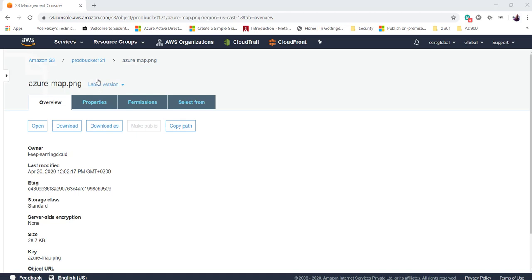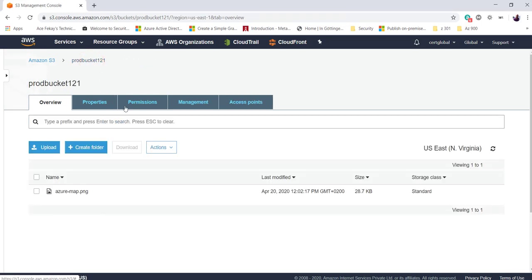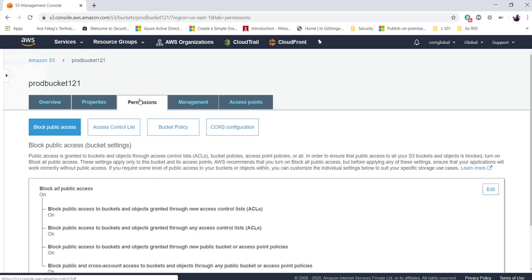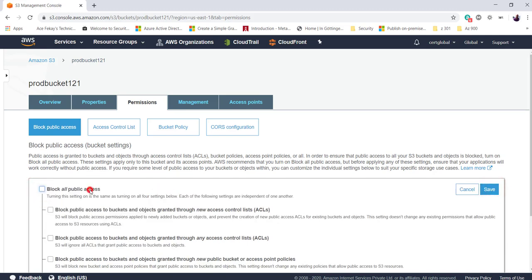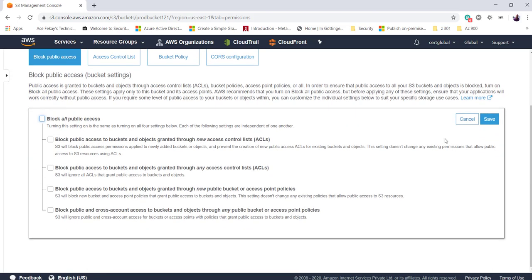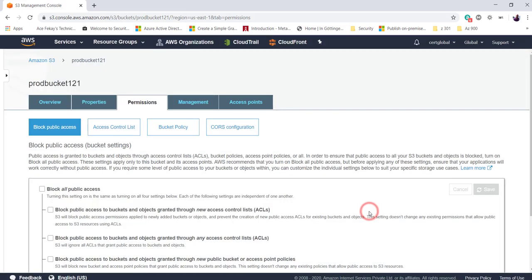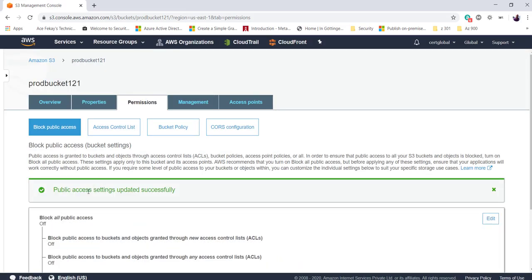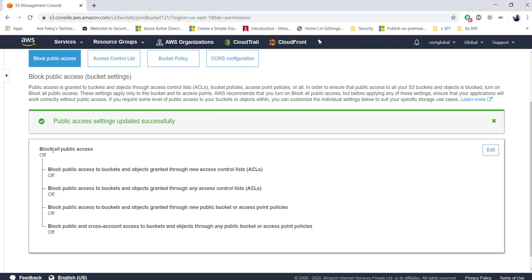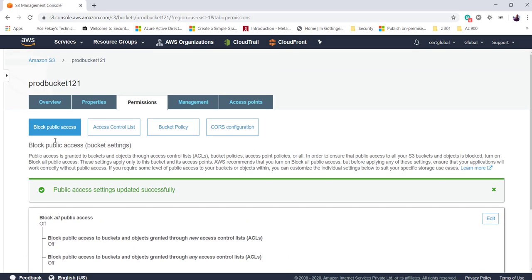To grant permissions, I gotta go back to the main bucket and then click on permissions. And this is where I'll be able to grant and deny access. Okay. By default, as we discussed, block all public access is on. What we have to do is edit this and uncheck this box, scroll down to the bottom and then save it. All right. There's a pop-up here and I gotta type confirm and just click on that. All right. Now the public access settings are updated successfully. Block all public access is set to off.